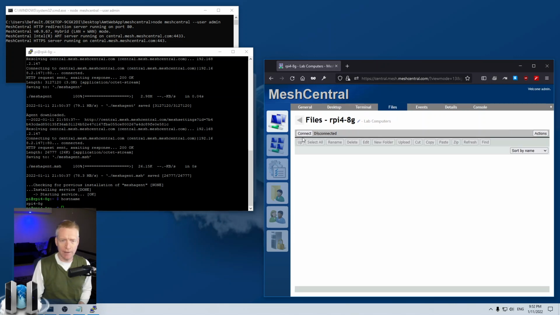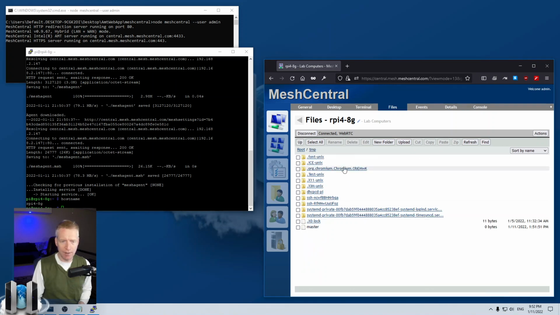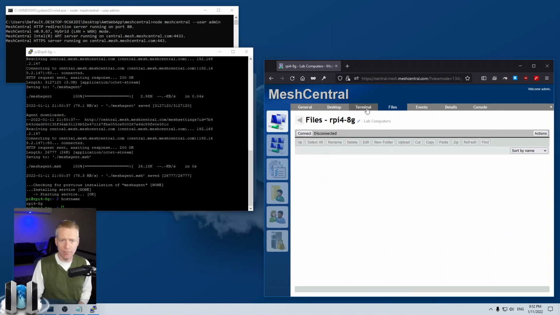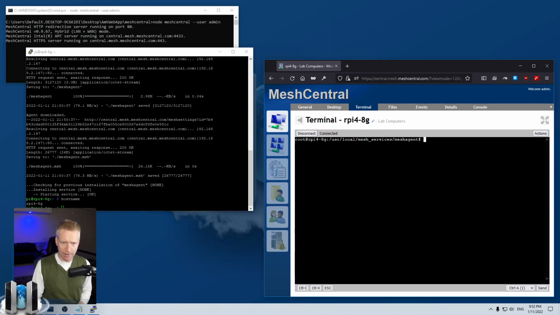I can also go to Files and remotely access files here. So I can go in temp, drag and drop folders or files, or I can click on a file to download it, and so on. So that's super useful. Or I can go to Terminal and, of course, connect to the terminal.